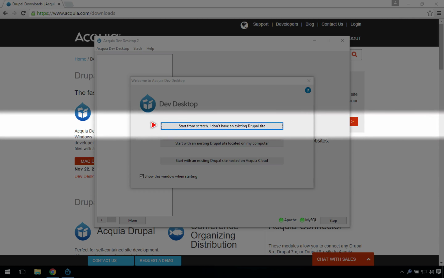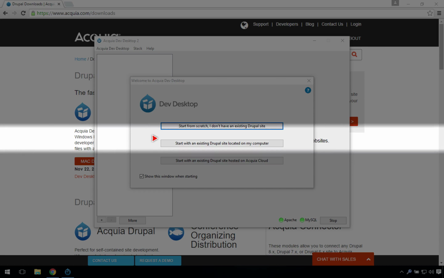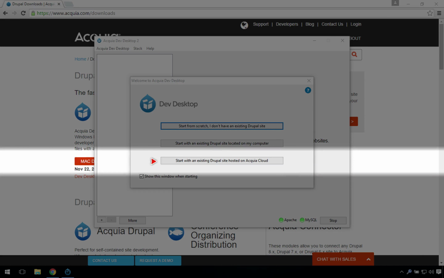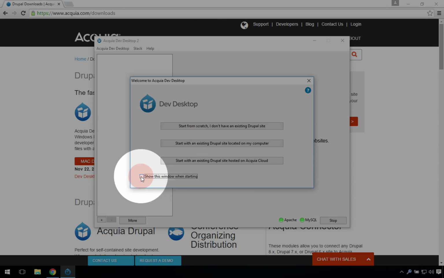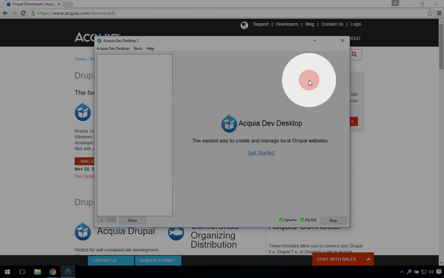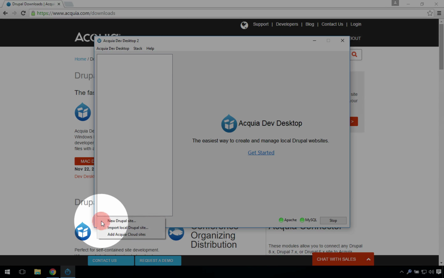This gives you options to either start from scratch or start with existing sites, or launch a live site using a service called Acquia Cloud. I'm going to uncheck this Show This window when starting, and exit this so you can see what we do each time we want to create a new Drupal site. So over here is where the list of sites would be, and to add a new one, we just click the plus symbol and New Drupal Site.